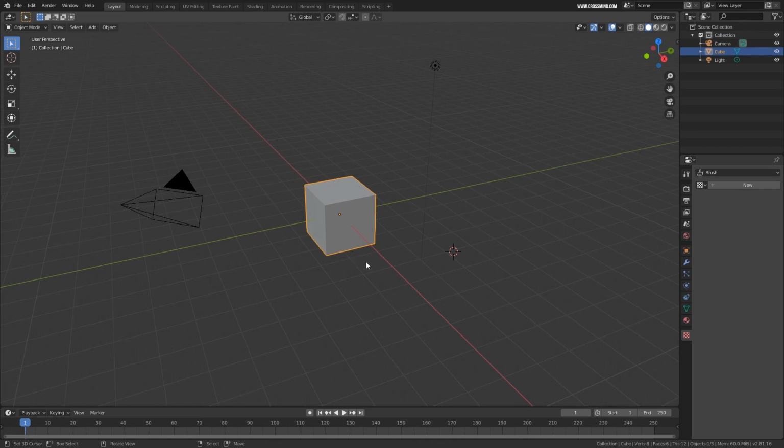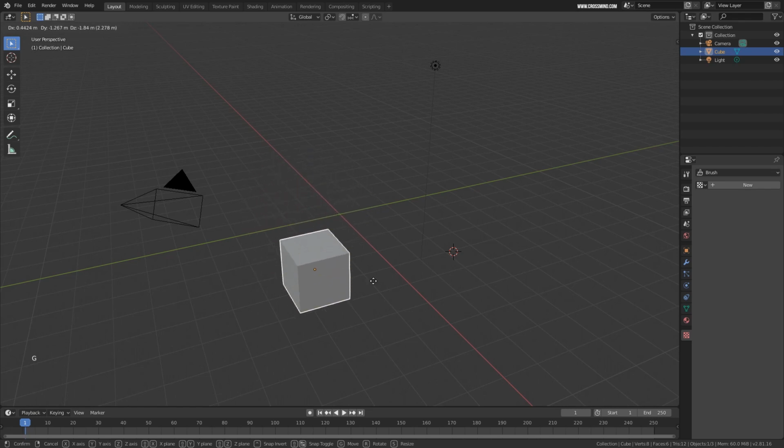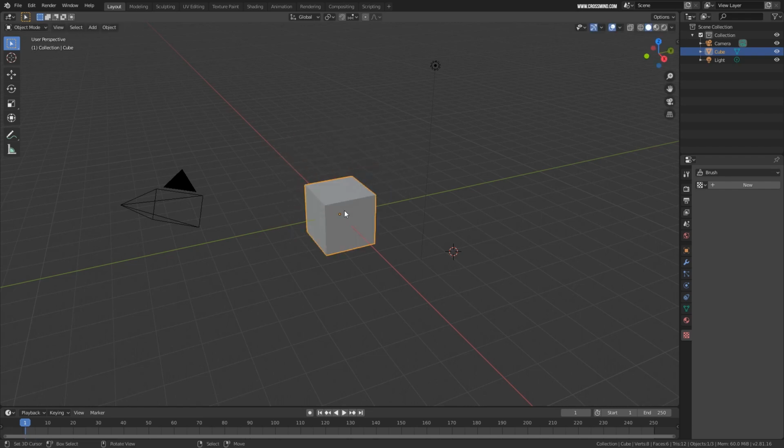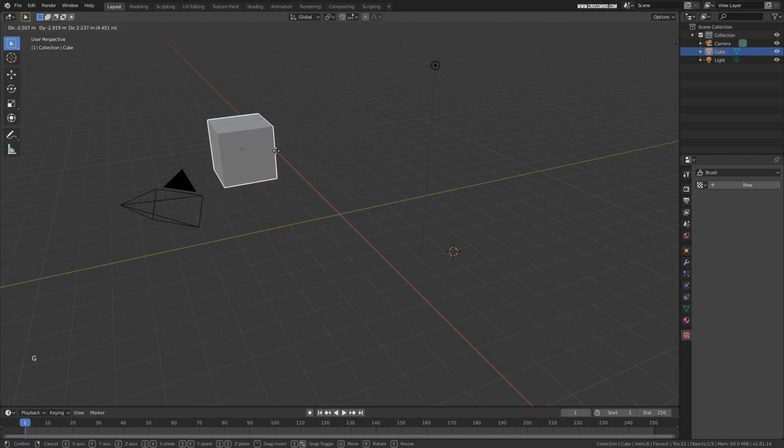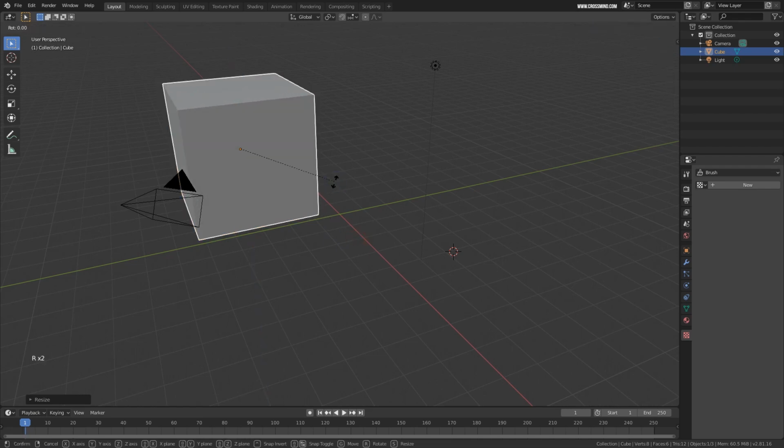Now you'll see when I select the cube, it's also highlighted in the outliner. Now to move this object, I'm going to press G, G for grab. I'm going to grab this object and move it with the mouse. I can right click and cancel the command if I want. I can press G and drag it, and left click to confirm the location. Similarly, if I want to scale the object, I can press S to scale it. R to rotate it.